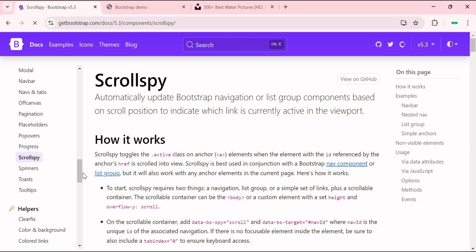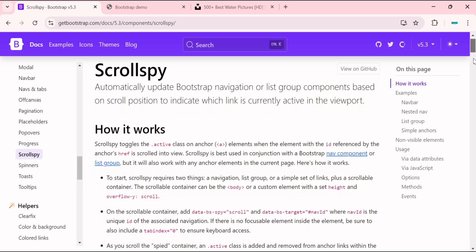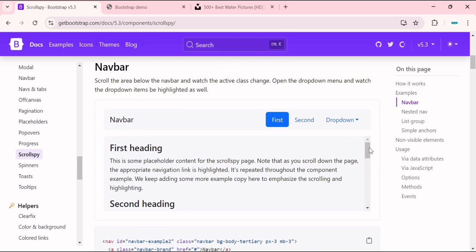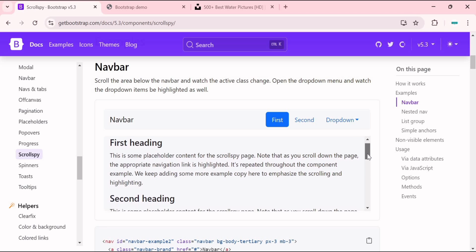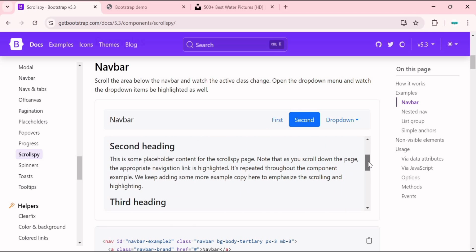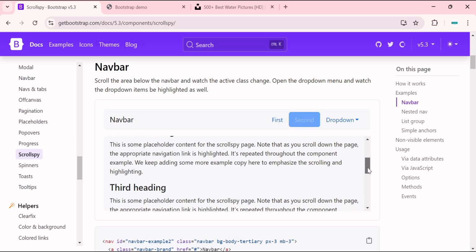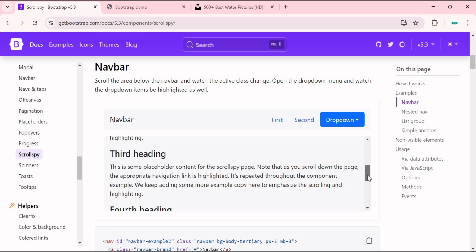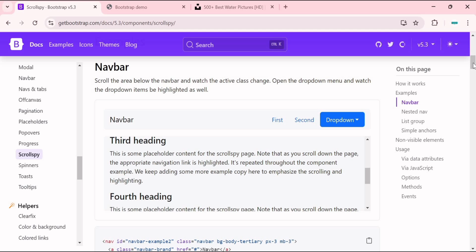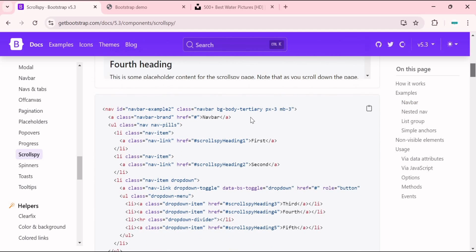Next, we will see Scrollspy. The Scrollspy automatically updates Bootstrap navigation or list group components based on scroll position to indicate which link is currently active in the viewport. Here is the example. You can see right now this first item is active. Why? Because we are in first heading content. And once I scroll down, you can see the second item will get active, right? Like this. And if I again scroll down, you can see the next item will get active, that is dropdown like this. Okay.